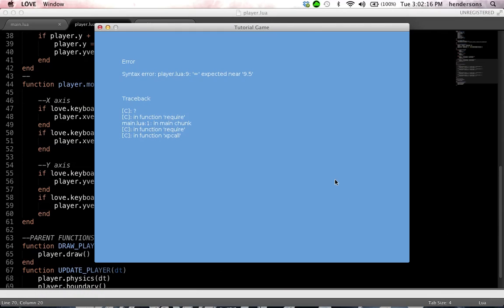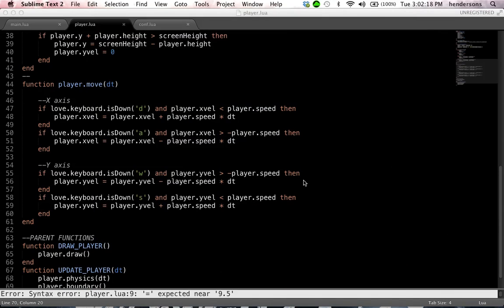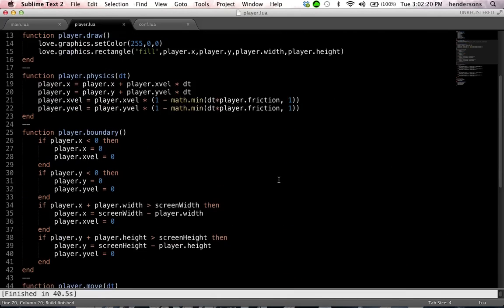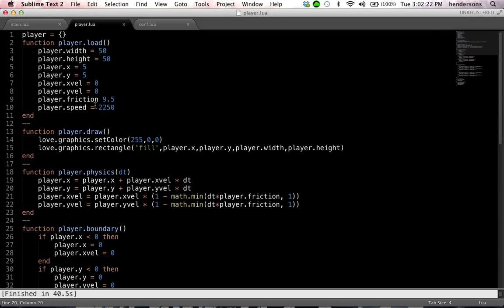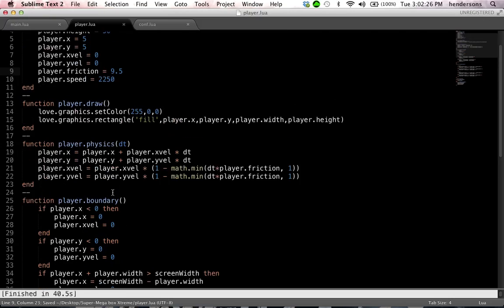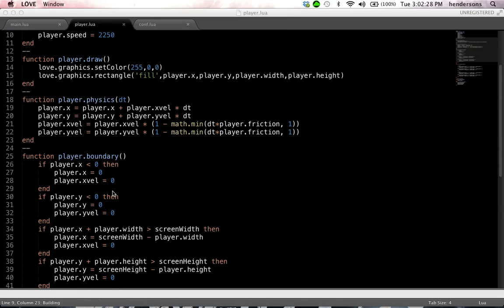Okay, come on. Okay, player.load 9. Let's see. Oh, you guys probably saw that way earlier. Cool. So it made it to the top of the file. See if we can make it to the bottom.